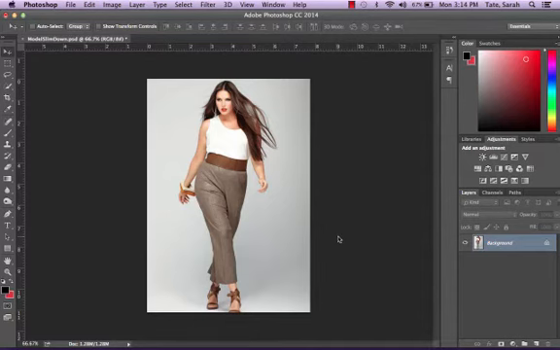Hello, today I'm going to show you how to take an average size model and slim her down to the thinnest ideal using Photoshop. All you have to do is choose whichever image you wish to change.